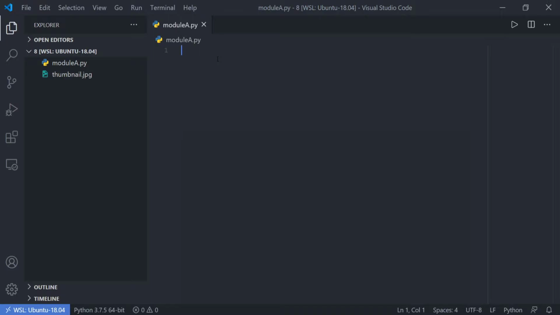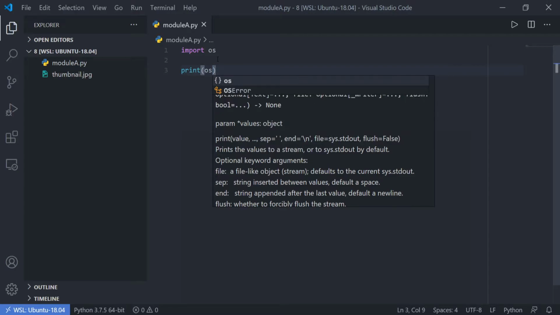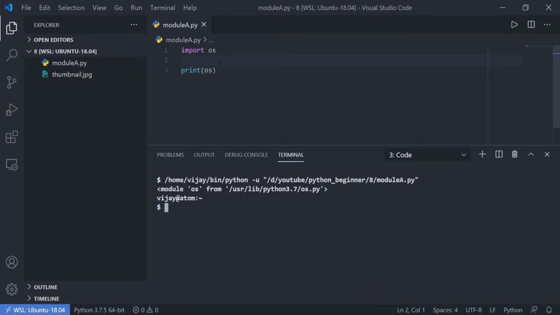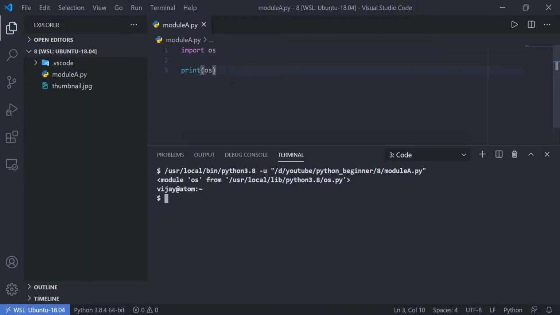One default module that we have in Python is the OS module, and this is similar to modules in JavaScript. So what we can do here is print OS, and let's see what we get. As you can see, we get module OS from, and then this is the path to my Python. Now I'm in the wrong version here, so let me go to version 3.8. When I run this again, now you can see that it is Python 3.8 os.py.